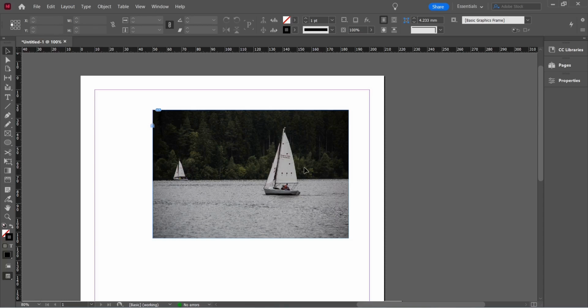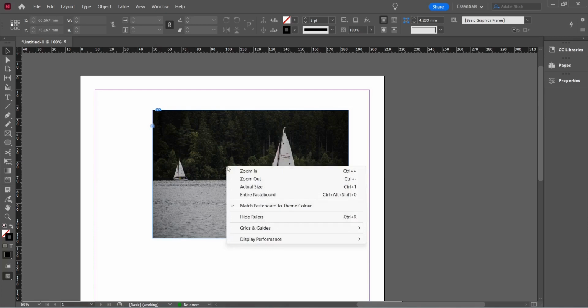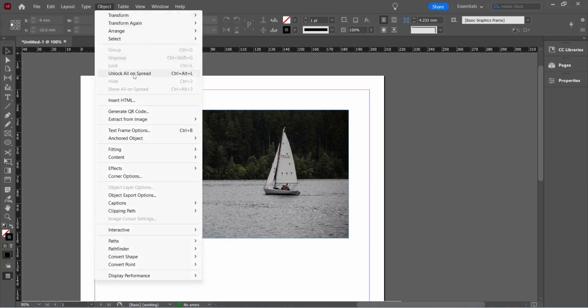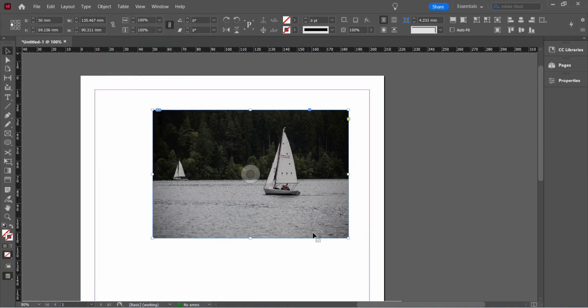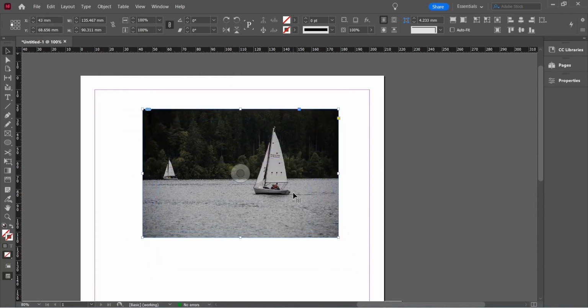So really helpful. And now, of course, if we right click on the picture, we are not actually really clicking on it because we can't select it. So in order to unlock it, we have to go on Object and Unlock All on Spread. So here we are. We can now select our picture because we just unlocked it. Alright, so let's now see some tools that we have up here in the control bar.